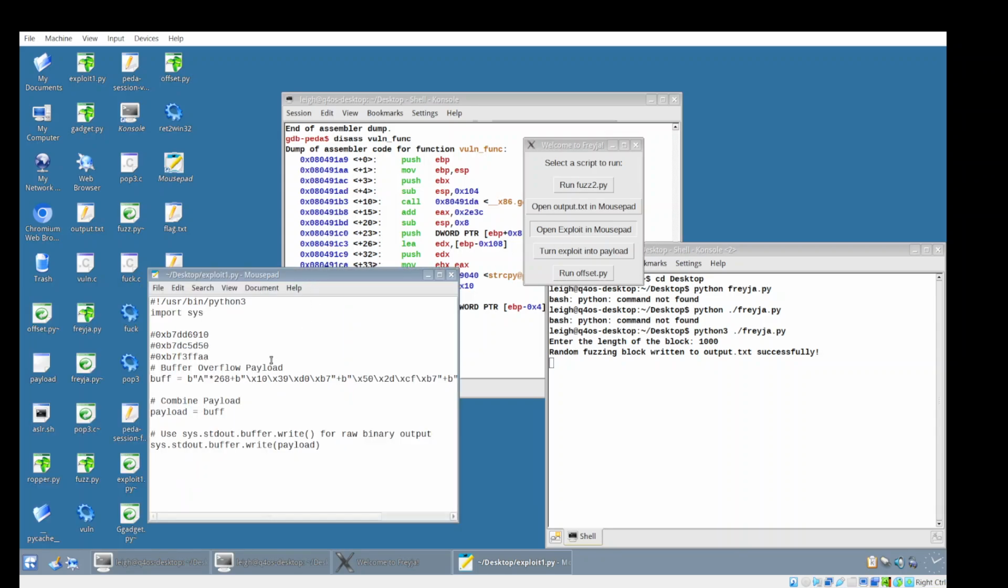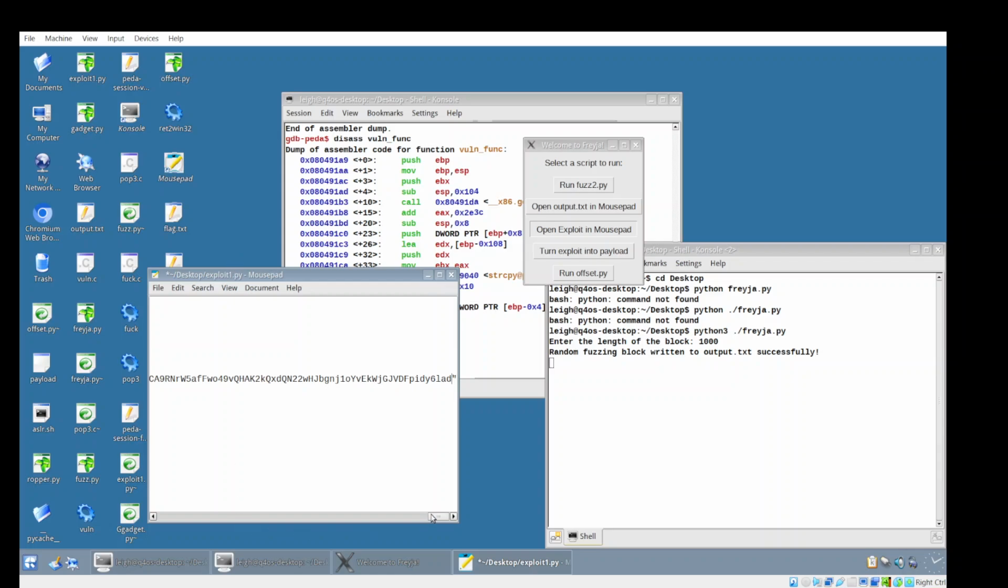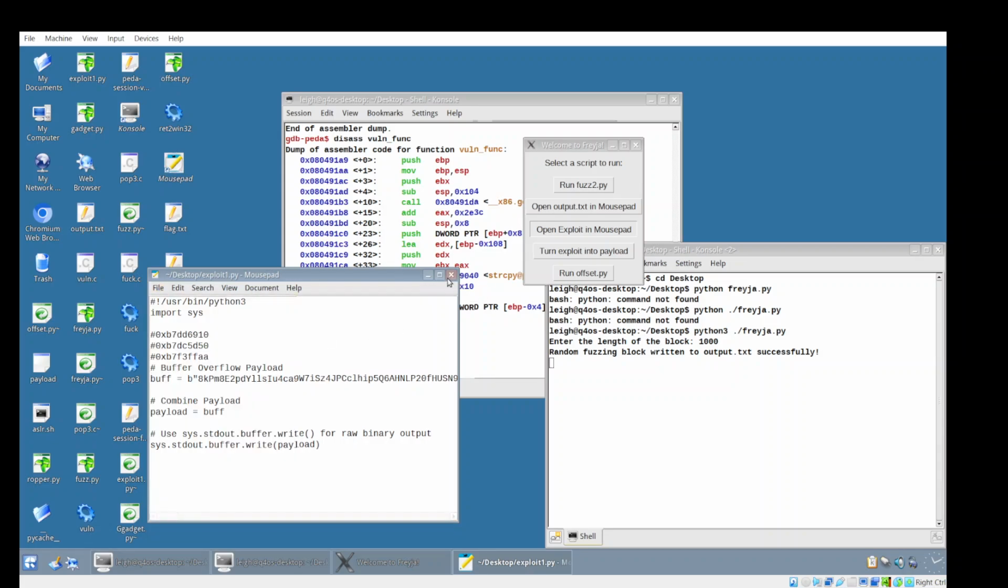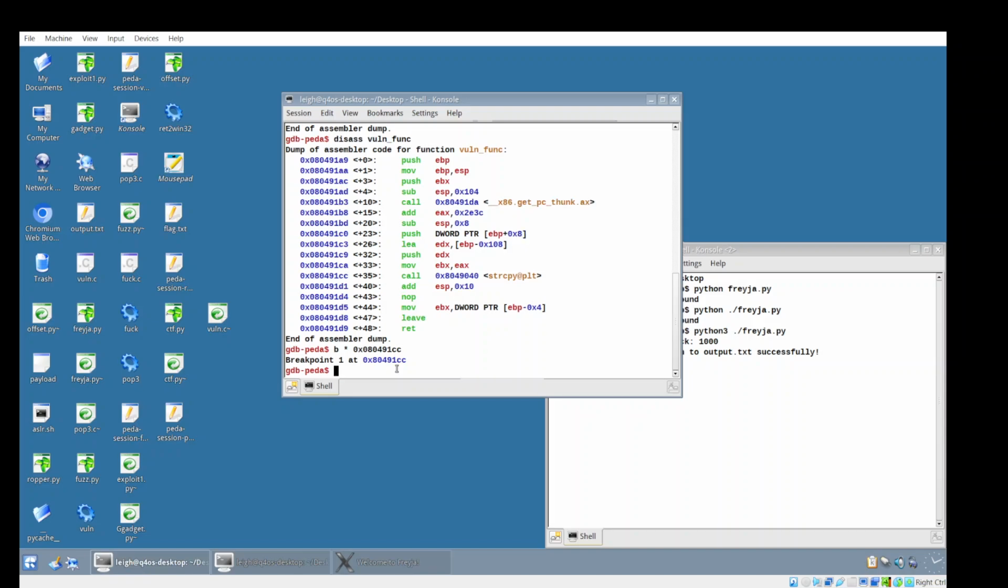So now we'll open it in Mousepad here, and as you can see, there's a lot of crap here. So I'll just fill this here with my fuzz. So now this should just output the buffer. So that's all good, so I'll save that. So that's my exploit. I'm going to turn that into a payload.